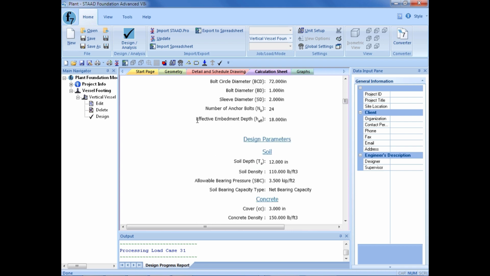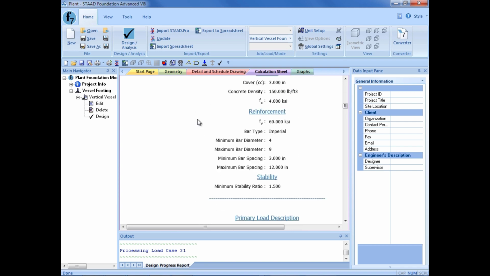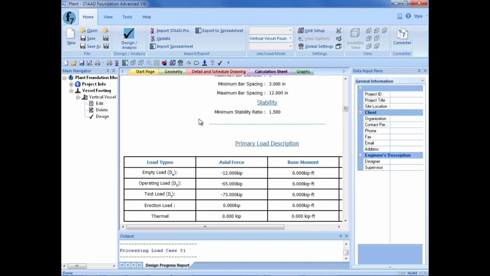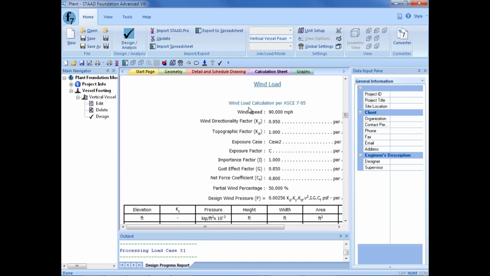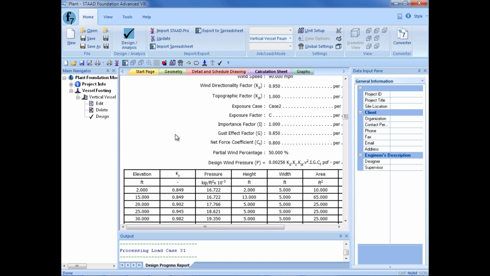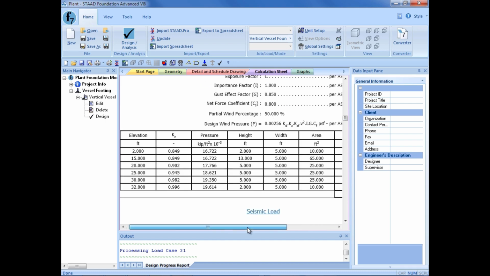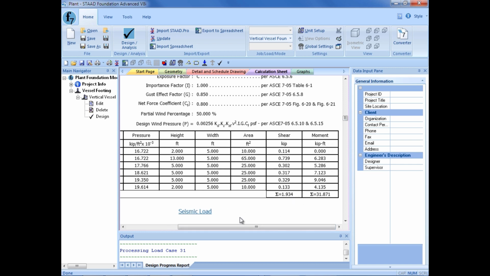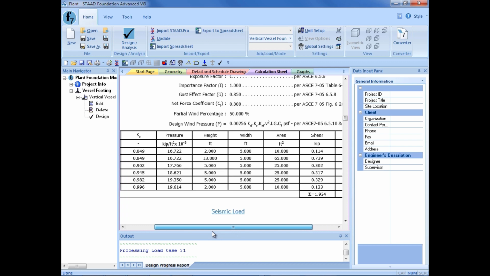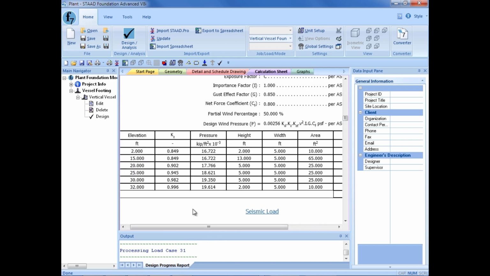We're going to see mostly in the beginning just a kind of a refresher of the stuff that we put into the program. And then we're going to get down to our wind loads. Here we can see all the calculations have been performed according to the ASCE 7-05 wind load calculation formulas. We can see our design wind pressures over here, and we can even get our table of how it resulted in the shear and moment on our vertical vessel foundation.